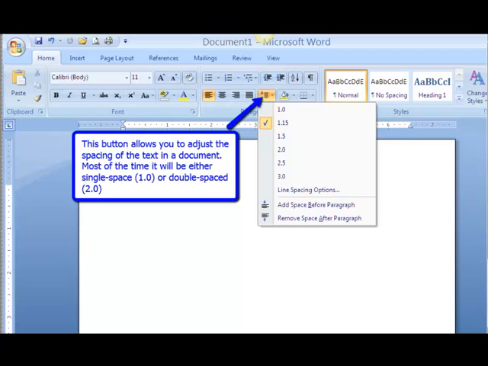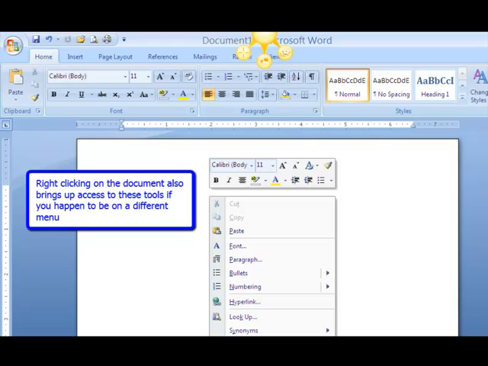Now, typically, the spacing of your lines is either going to be single spaced or double spaced. That's the common. If you want single space, you'd go with the 1.0. If you double space, 2.0. But this is where you can set it to automatically do that so that you don't have to hit the return key in between lines. You can just do your typing and it will automatically format it for you.